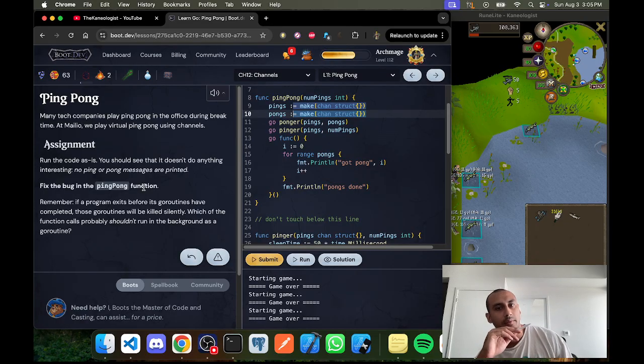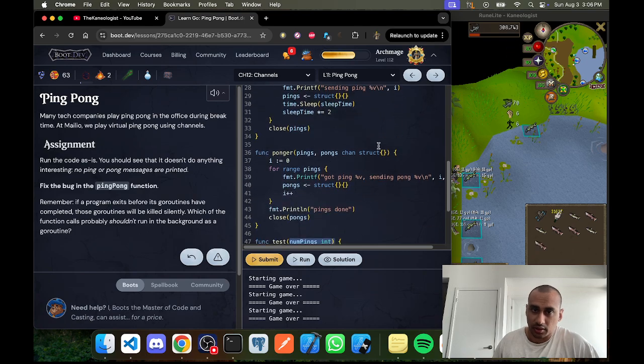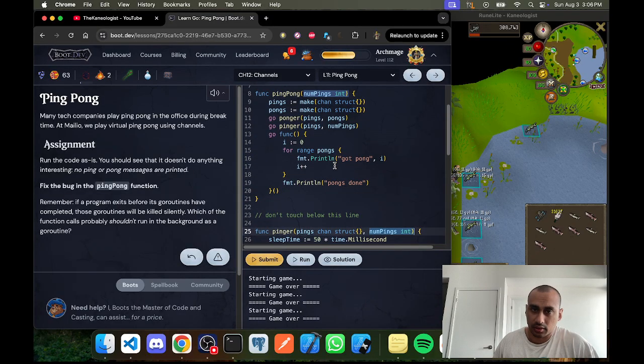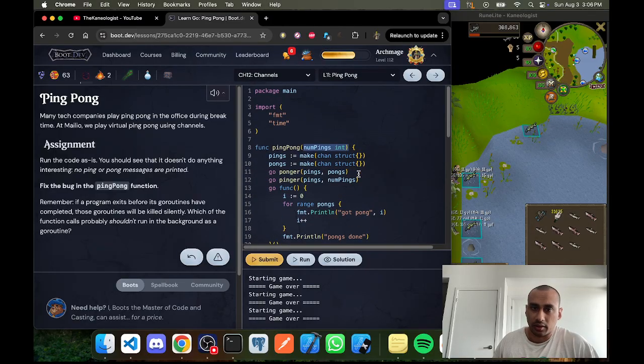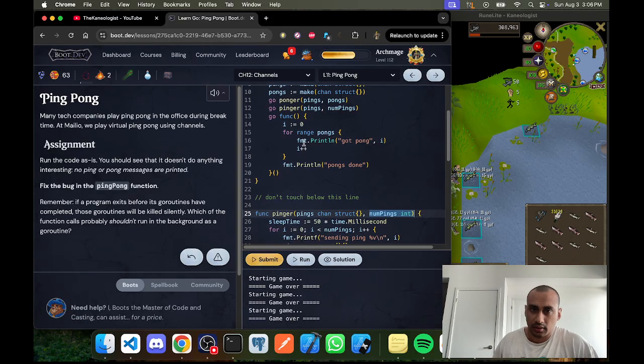Fix the bug in the ping pong function. Go pinger, go ponger. Pings, pongs. Okay, let's look at ponger. What does that take? Chan struct, empty, and numPings int. Pinger, ponger, pings, pongs, chan struct. Okay, and then pinger, numPings. That looks correct. For range.